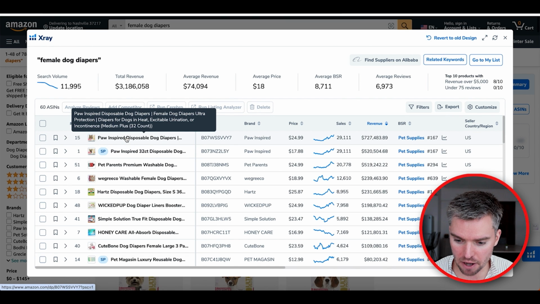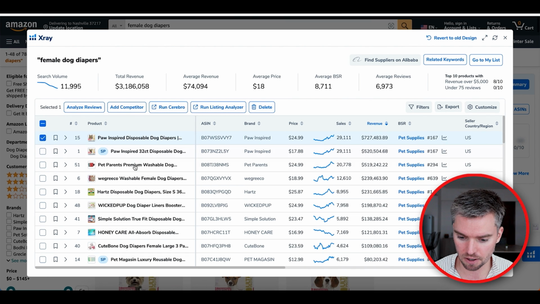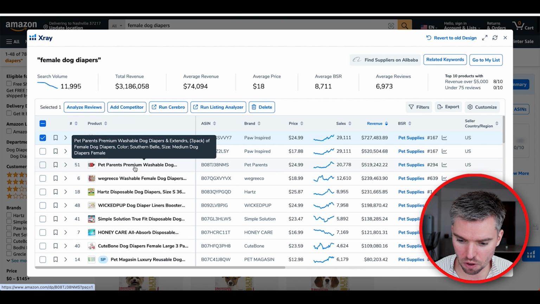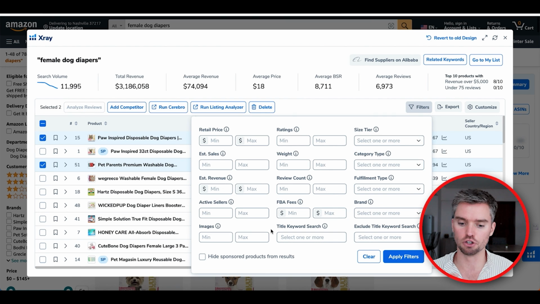Is this a female dog diaper? Yes, it looks like that. So we go ahead and hit this checkbox. Premium washable dog diapers, female. Yep. And what you can do to make things simple is, again, in filters, let's see if this works, there's a lot of different products that show up. There's male dog diapers, or maybe there could be dog toys that show up at times.